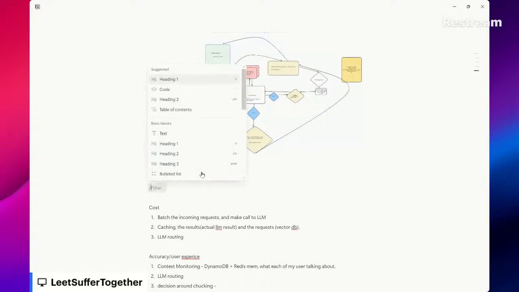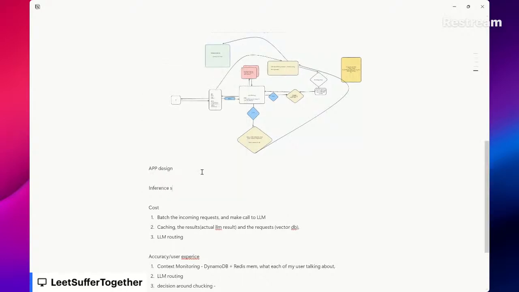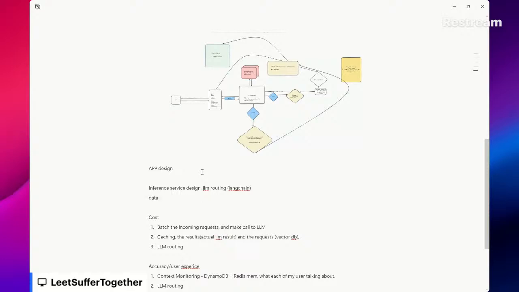We can talk about inference service design. How are you managing multiple endpoints, things like that, specifically going more into details on LLM routing, how exactly the decisions are made. Normally you can use LangChain or LangGraph or things like that. The other thing that we could go into more detail on is the data pipelines, right?